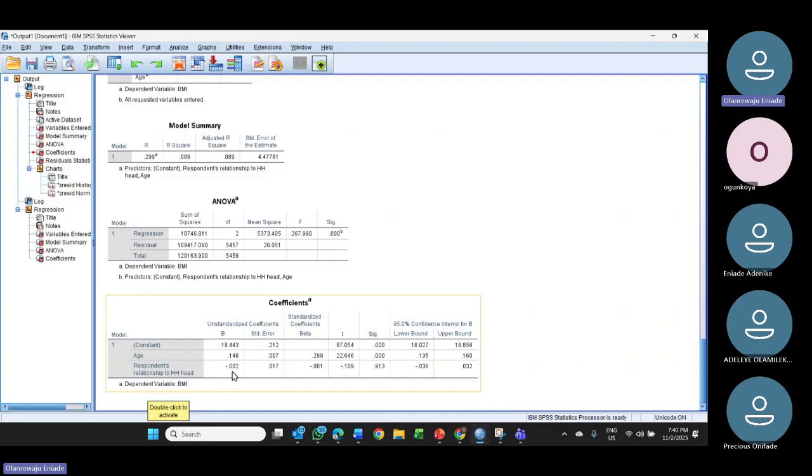So this is telling us that as the number of household head increases, then our BMI decreases by 0.002. That's why it is negative. So when it's negative, it means decrease. It means it's going down. But when it's positive, it means the BMI is increasing.